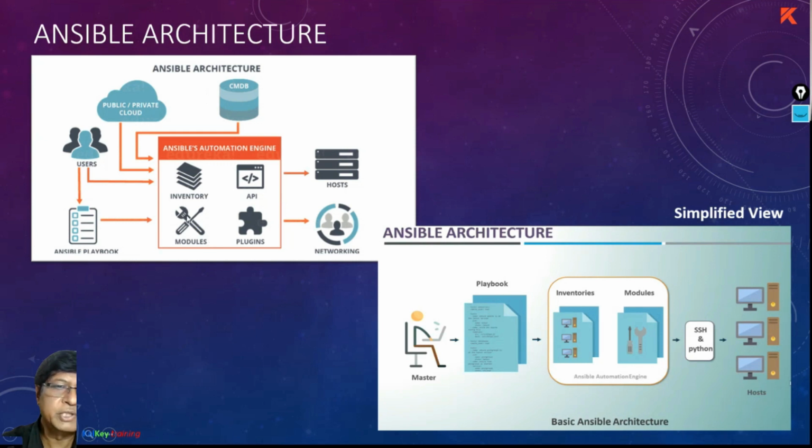And we will see a few of the modules in our demo as well. So the simple architecture is like, you are the master. You are the person who is writing this playbook. And through the playbook, you are using the inventory. Inventory gives all the node addresses, the IP address, and the alias name, how you will connect. What will you connect? Because SSH will work on the IP address to connect.